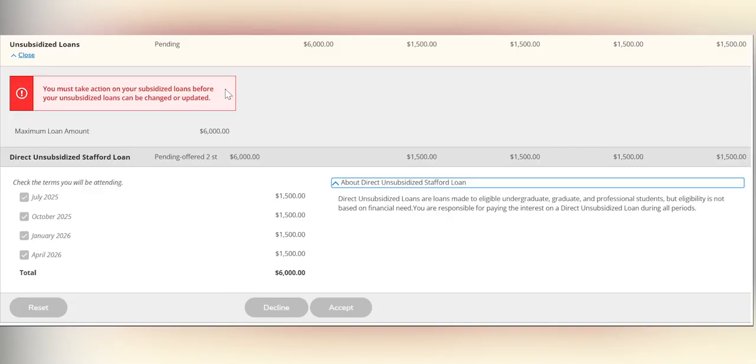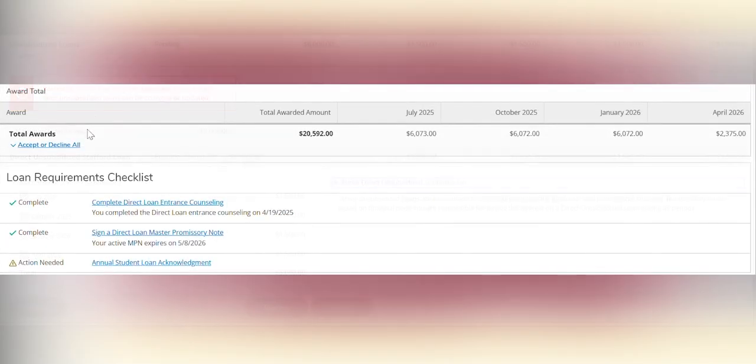The reason for this is because the subsidized loan does not accrue interest while you are enrolled, but the unsubsidized loan does accrue interest from when it's disbursed. You should take advantage of the grants and the subsidized loans, as there is no interest as long as you are enrolled in courses in a degree-seeking program. At the very bottom, you will see the full award amount for the year, broken down into each term.